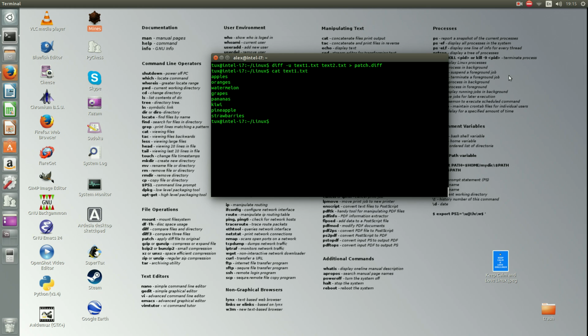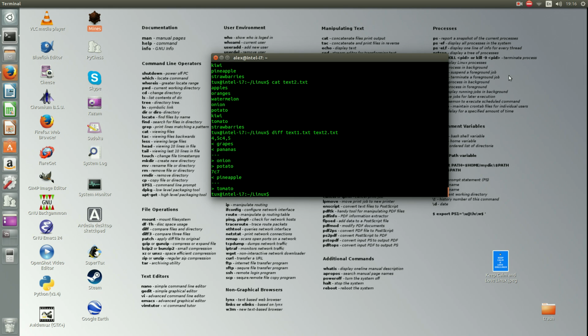And in text2.txt, you can see that we have apple, orange, watermelon, onions, potatoes. We have onions, and the difference between text1.txt and text2.txt was this. Where we have grapes and bananas, we should have onions and potatoes, and where we have a pineapple, or a tomato, vice versa, either way. So now we have created a patch file.